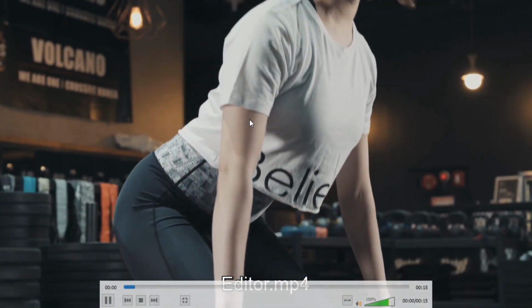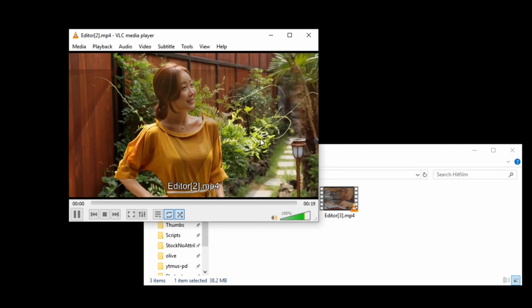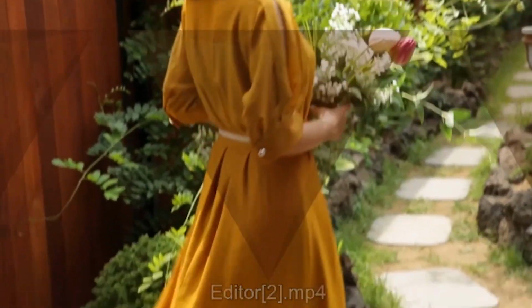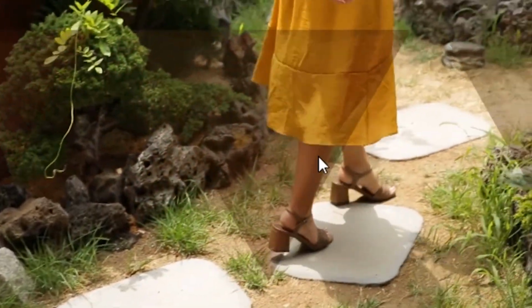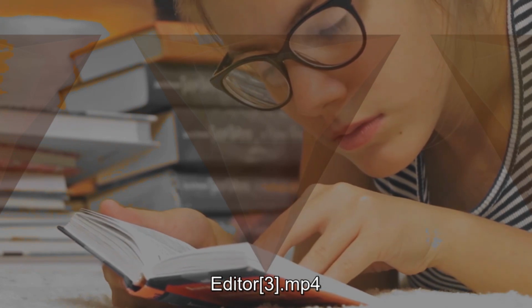Hello and welcome. Some people in the comments told me that Hitfilm Express now has watermarks. Check us out, you see these weird triangles all over the screen, and also there's this piano in the background, which seems to be an audio watermark. Very annoying.